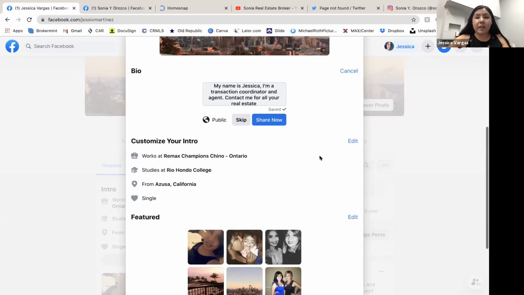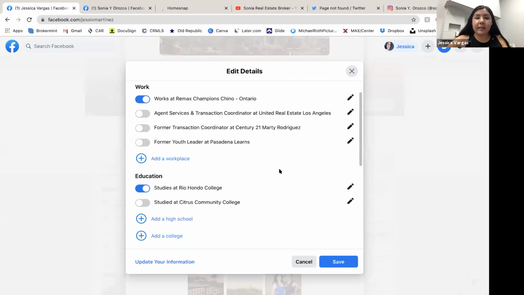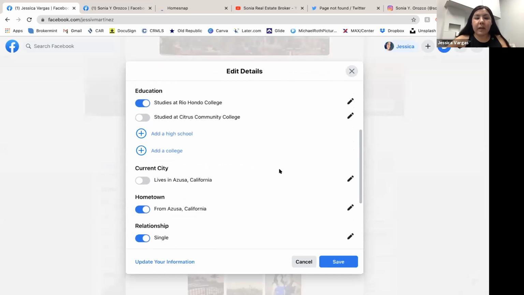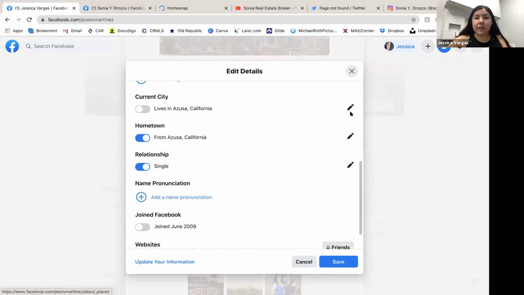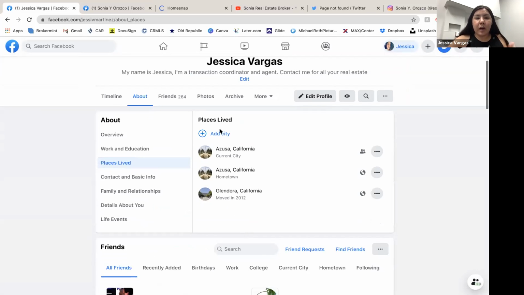And then you're going to customize all your stuff. Like, I work at Remax Chino Champions, but you can also add more. So if I want to add, so see, even my hometown is the current city. It's important to have all of this updated, all of it, because if someone's trying to find you, how are they going to know where you work or how are they going to know anything about you? So we're going to update all this right now.